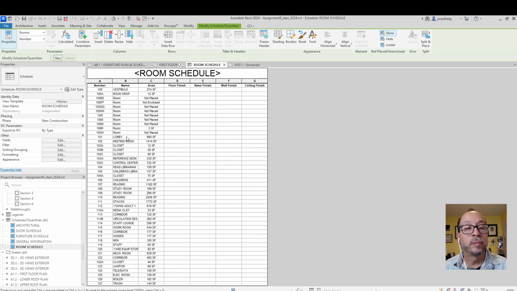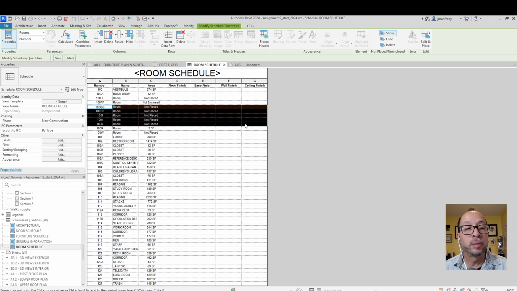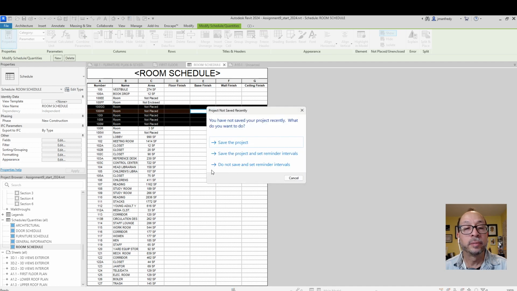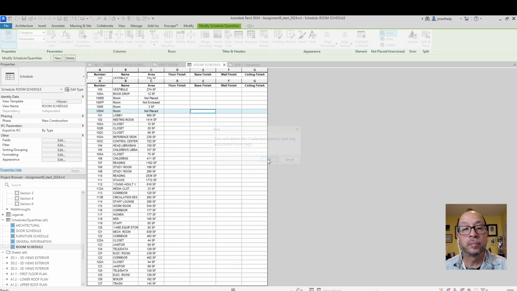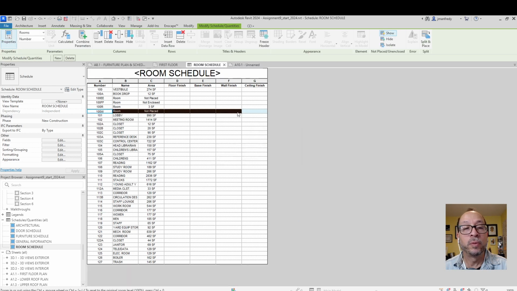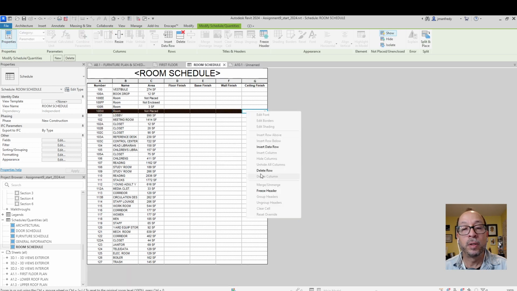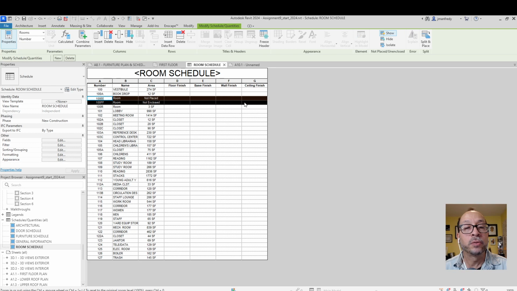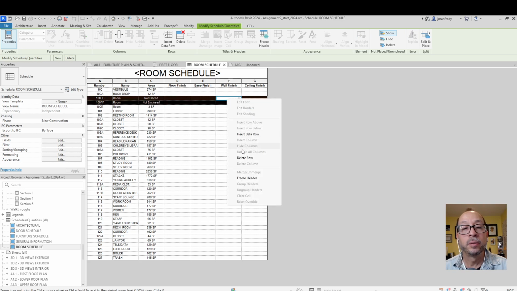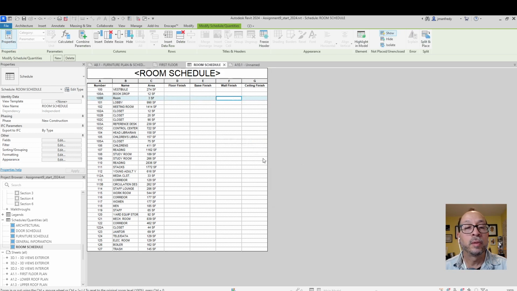There you have it. These things that say not placed can be right-clicked and deleted. And it deletes those rooms from the project because they don't belong probably. You can always make them again if you need to, but these rooms here are not placed and not enclosed. Those are probably not rooms anyway. So we're going to delete those rows too. It erases the tag from the project.